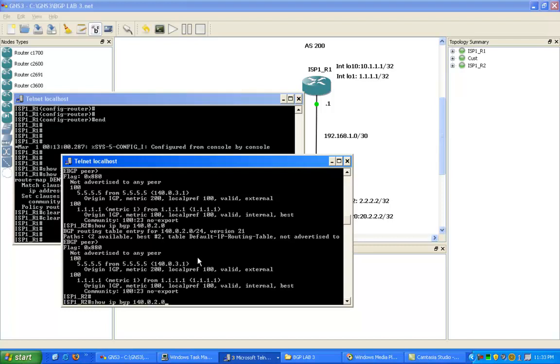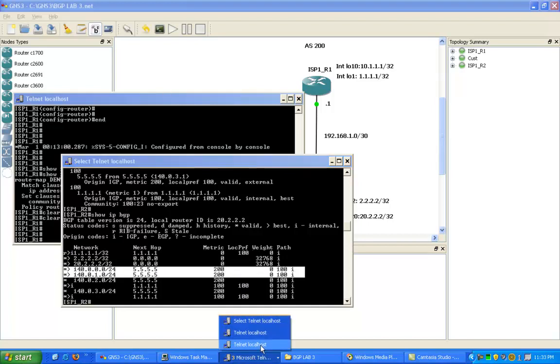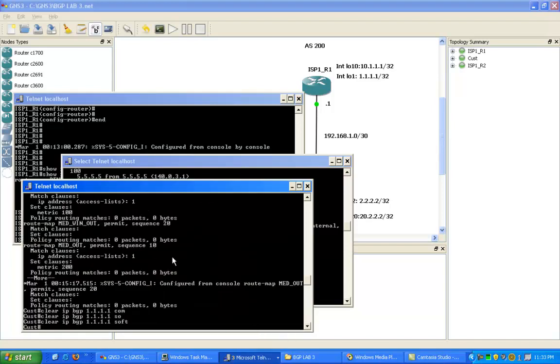If we look at the BGP table, we are not seeing all of the routes going through router 1 at this time. We're only seeing 2 routes going through R1, and 2 of those routes we're seeing go through router 5. And that is because we created the route map under the customer router.